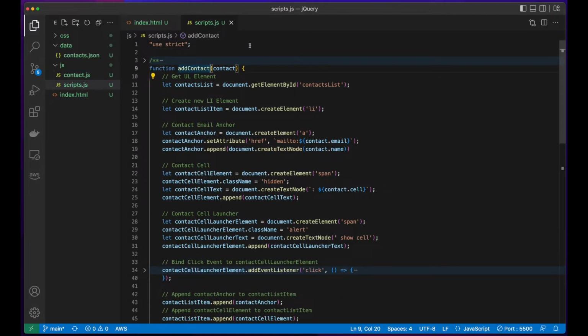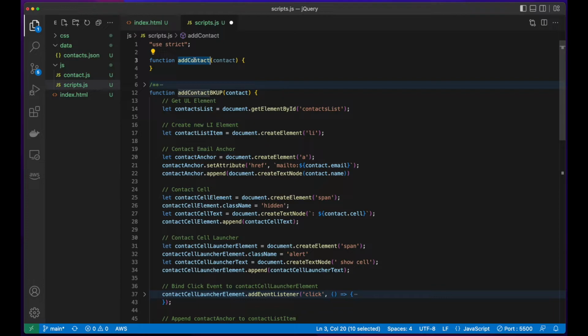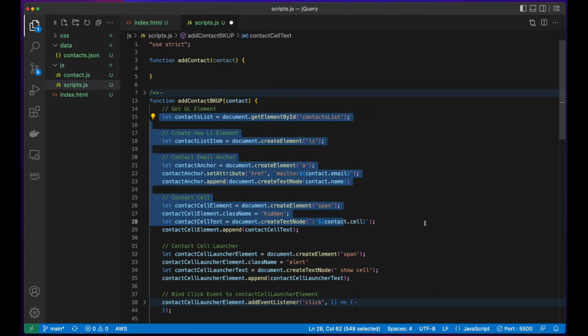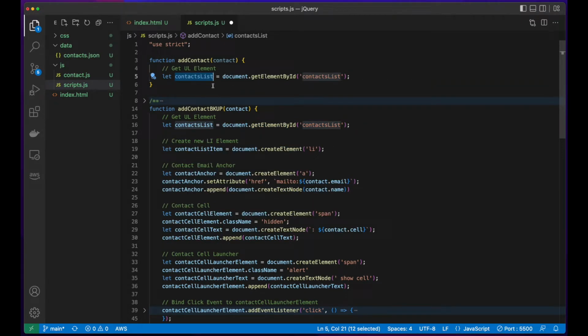So I'm going to start out by renaming the add contact function to add contact backup, and then create a new add contact function. This way we'll be able to compare the code that we're writing in jQuery to the native JavaScript code that we have in the prior function. So the first thing I'll do is create the contacts list variable and set it equal to going to the DOM and getting the element where the ID is contacts list. But instead of calling document get element by ID, I could simply use the $ for jQuery and then pass the ID of the element that I want to get, prefaced with the #.